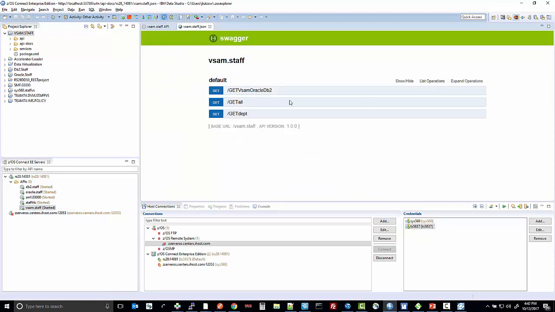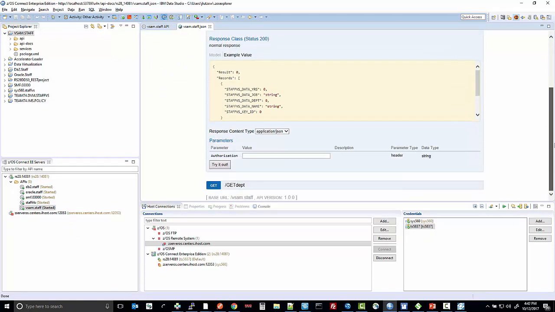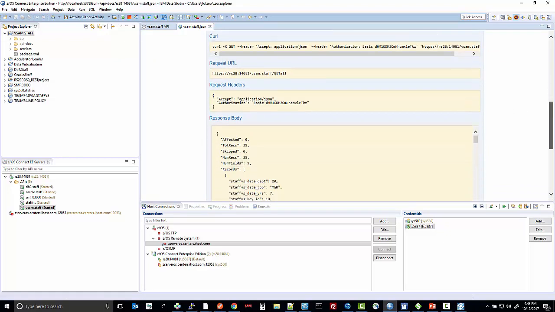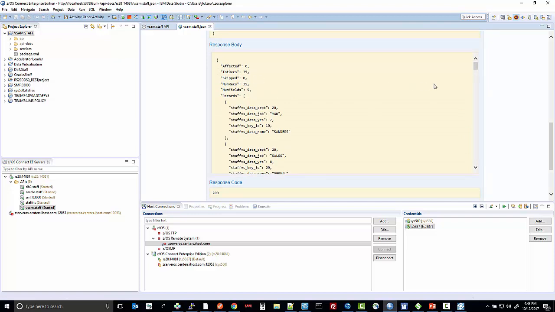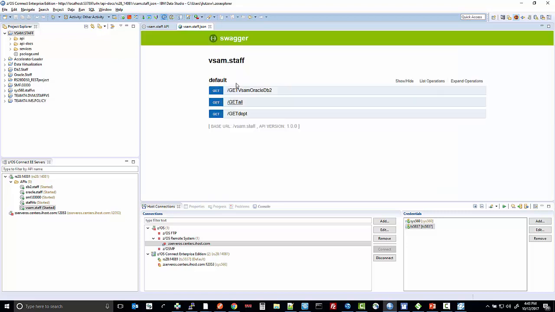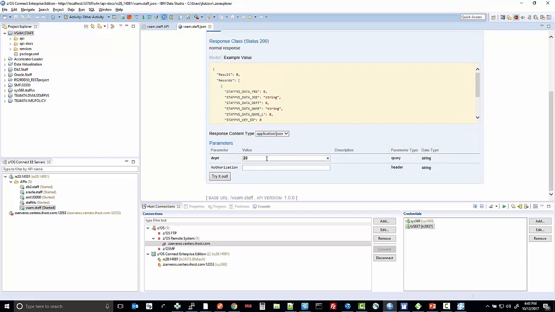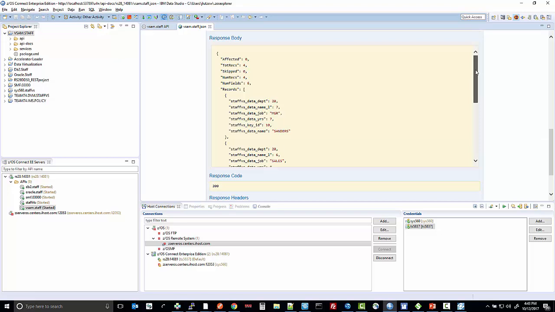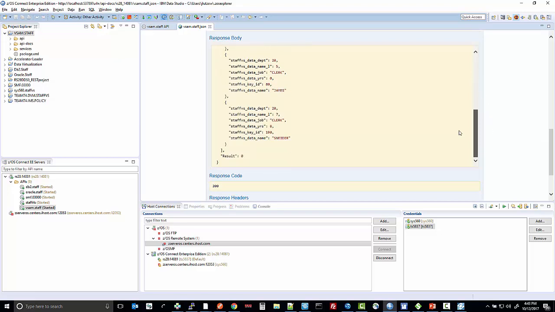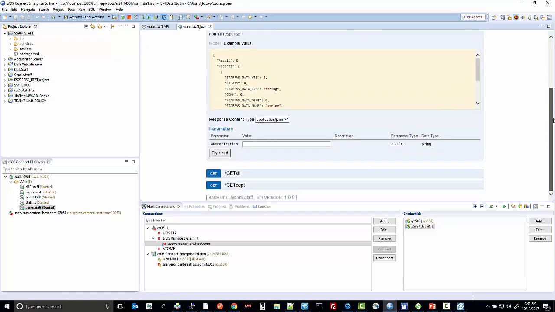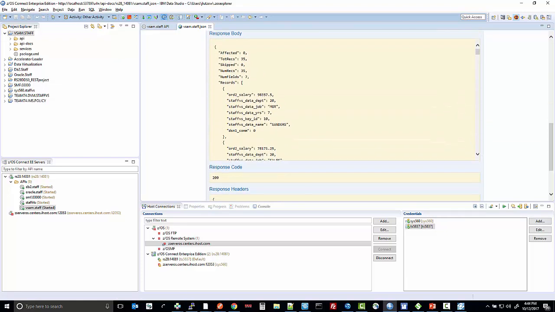There's the list of operations. There's the get all. If I plug my password in and run it, you can see that just like within the Data Virtualization Manager server, the API ran and went out and got all the information off the vSAM file. We can also run the get by department, plugging in the department number. There it is, and it returns only those with the 20 department. And we can do the join between vSAM, Oracle, and DB2. There it is.